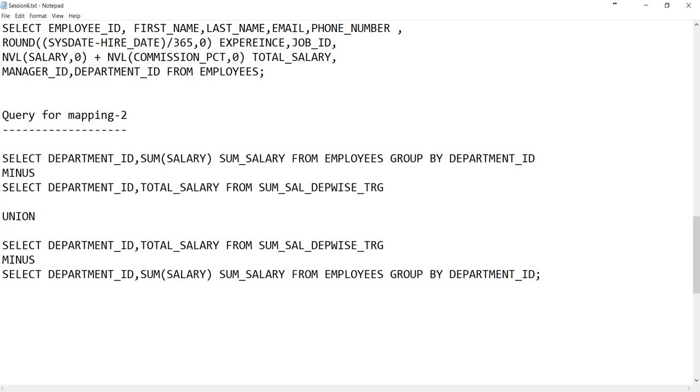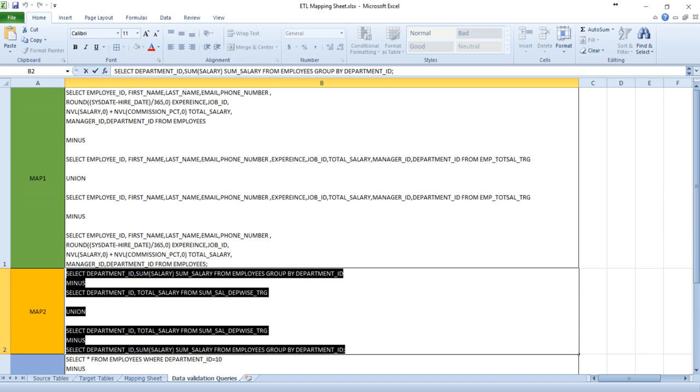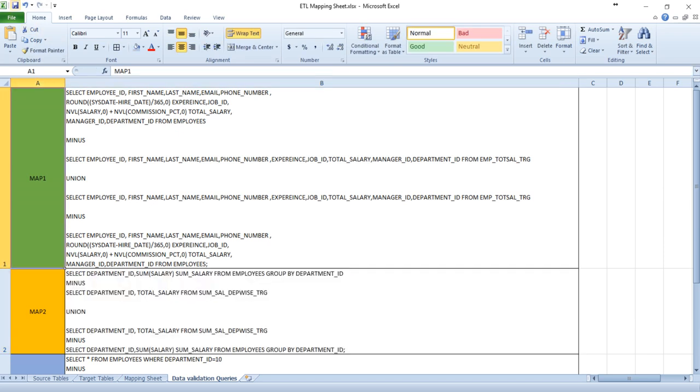So it's mapping 2. Let us say mapping 3. Okay, how have we written this query? In mapping 3, all are direct moves, right? So, all are direct moves.